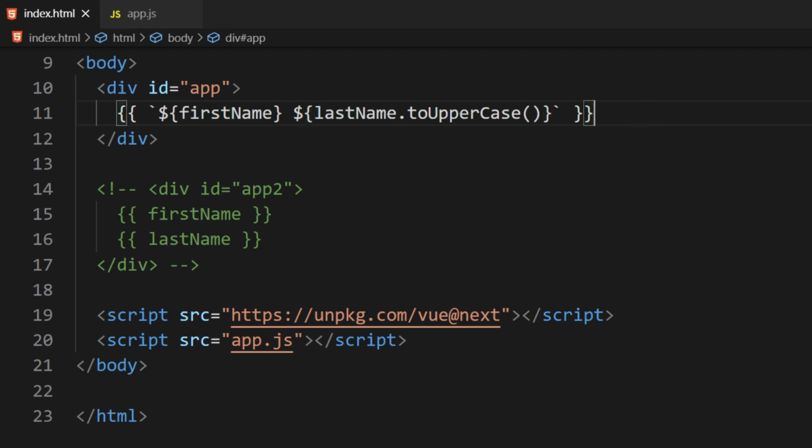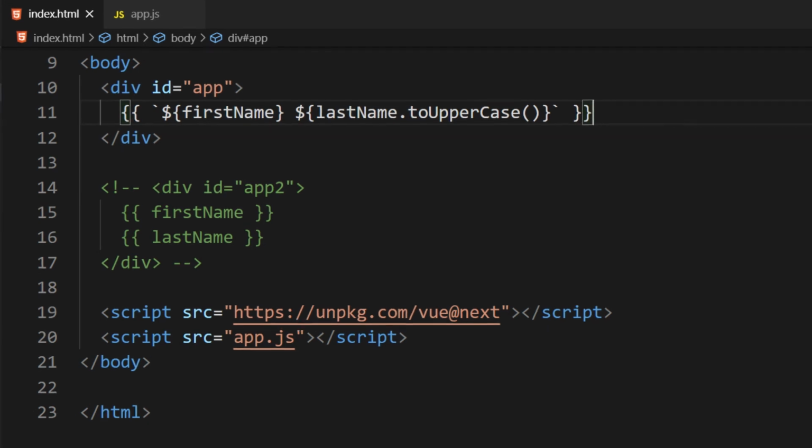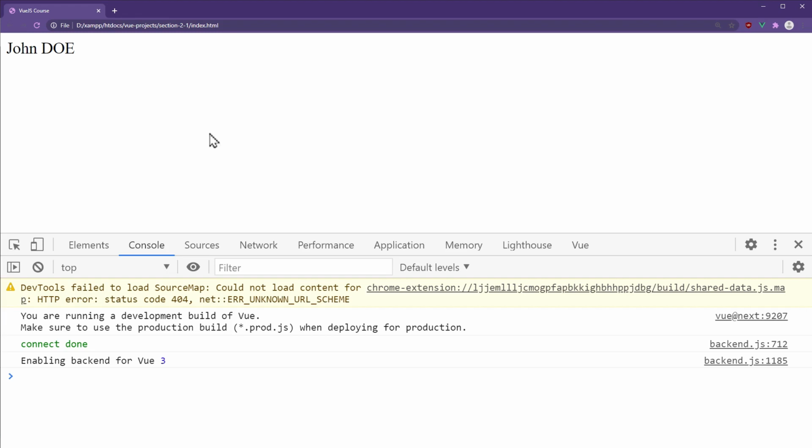This function is a native JavaScript function. It's not something specific to Vue. Let's refresh the page. The name gets displayed with the last name in all caps. We get the same result, but with one expression. The result is what we wanted.